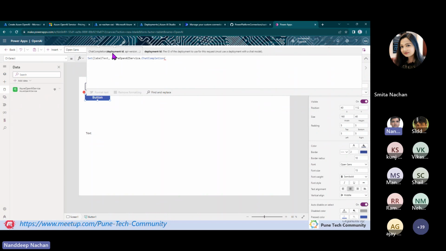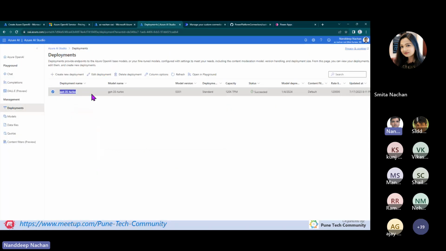So what kind of thing is it expecting? First thing is it is expecting the deployment ID. The deployment ID in this case is this one, GPT-35-turbo.